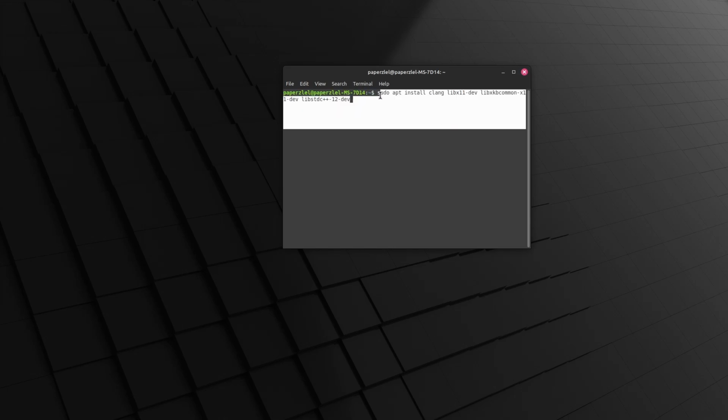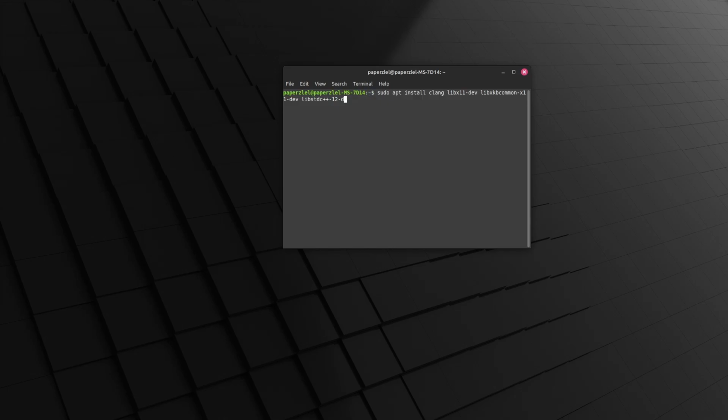You can just double check that Clang has installed, for example, by going to here and just calling clang++ --version. And it will just tell you a bunch of version information, and this confirms more or less that Clang and Clang++ are installed.